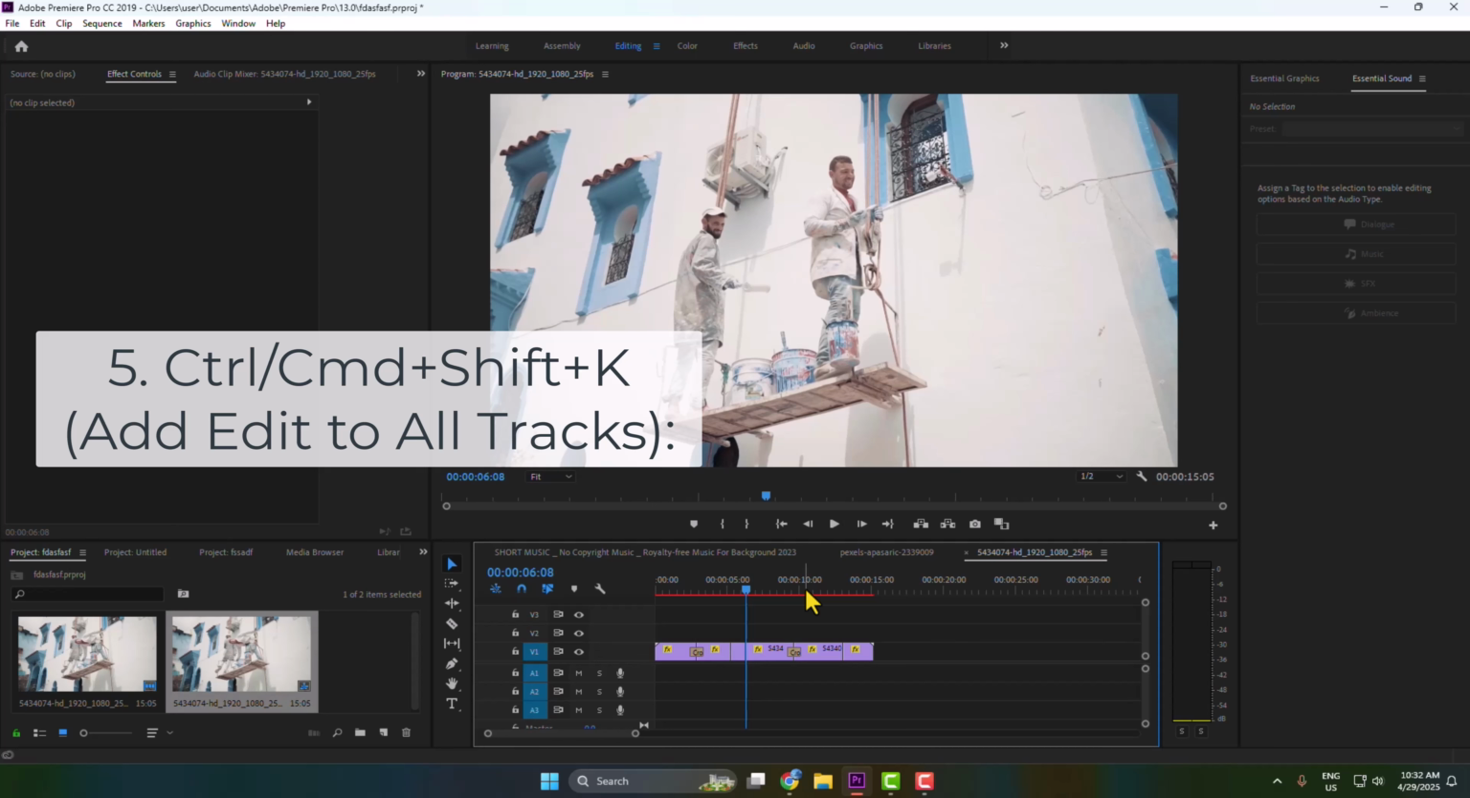Add edit to all tracks. The shortcut cuts all clips under the playhead in the timeline, useful for making consistent edits across multiple tracks.